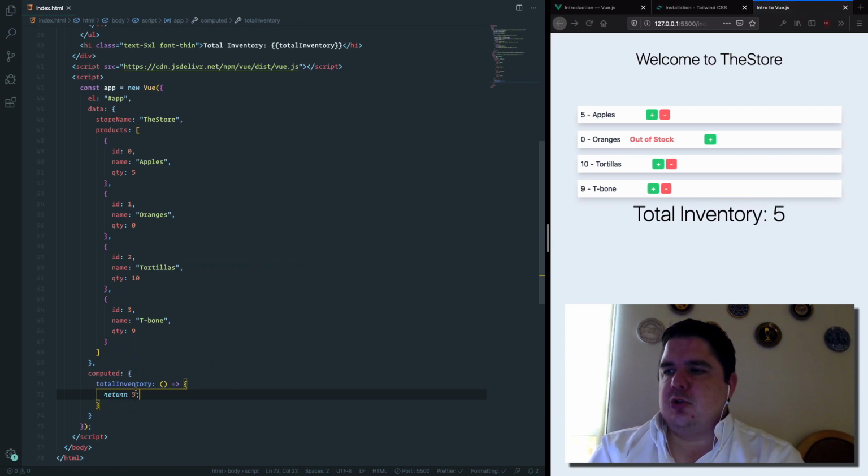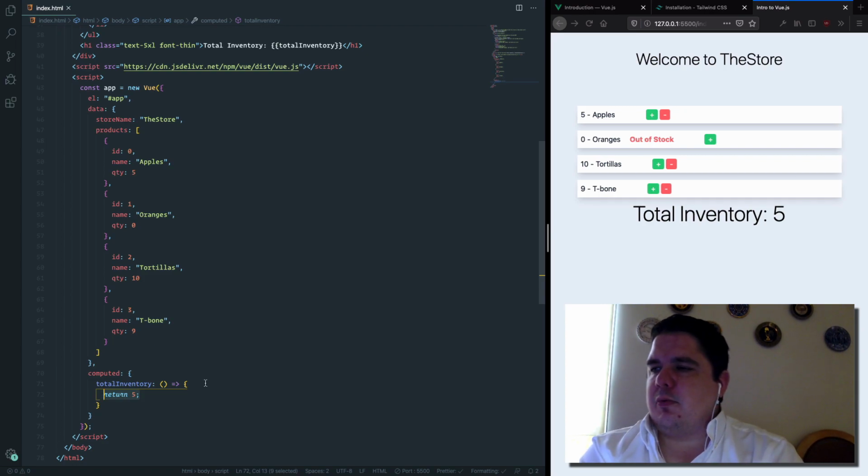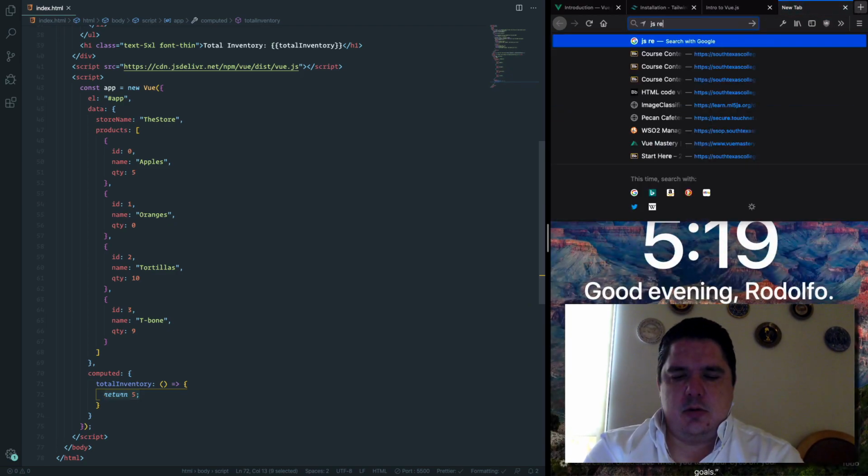There you go. So we do this as a function, and the only thing it's going to be doing is return something. So what we need to do is pretty much calculate all the quantities of all the products that we have. So let's do that. I believe we can do a simple reduce element. Let me check that really quick. Reduce.